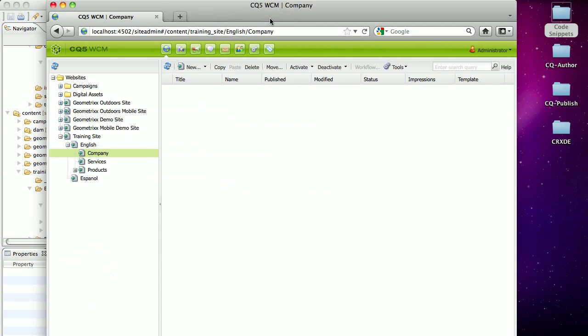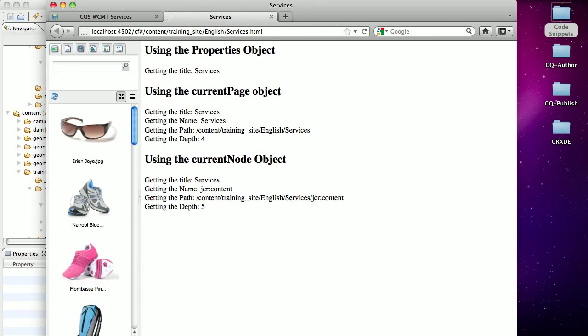Now if I go to a different page, so let's say I go to services instead of company, you'll see that, again, this gives me the information about the services page and not the company page. So those APIs allow me to create a dynamic JSP to render content wherever it's actually stored in the repository. Very, very powerful, and it gives web developers a huge amount of freedom because they're not directly tied back to the database.